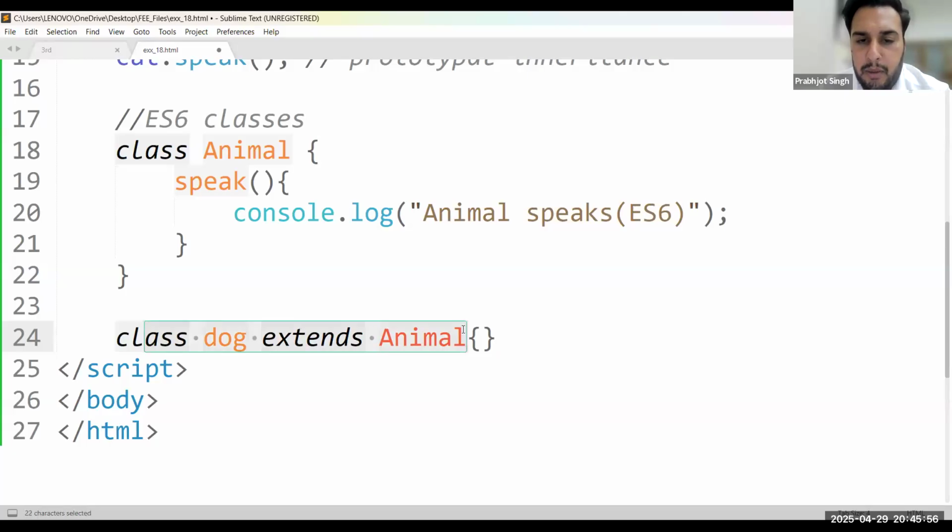Class Dog extends Animal. This Dog class is empty. It does not have any attribute. But I'm inheriting the Animal class into it. This means the speak function will also come into the Dog class, right? Because we have done inheritance.